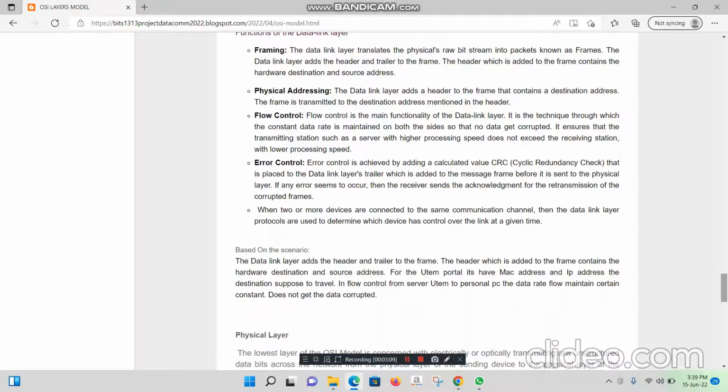based on the scenario, the data link layer adds the header and trailer to the frame. The header which is added to the frame contains the hardware destination and source addresses. For the UTM portal, it has a MAC address and an IP address, and the destination is supposed to travel in the flow control from the UTM personal PC, so the data flow maintains certain constraints and does not get the data corrupted.